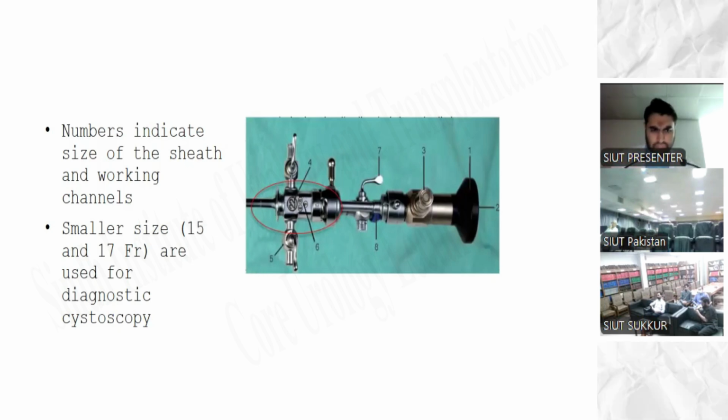And the other smaller numbers, there are 3 basic parts. One is the sheath, one is the telescope. The telescope has an eyepiece, and the other end is an objective. In between these two is a bridge. Now the bridge has dual purposes. It connects these two, and it can also negotiate further working instruments.